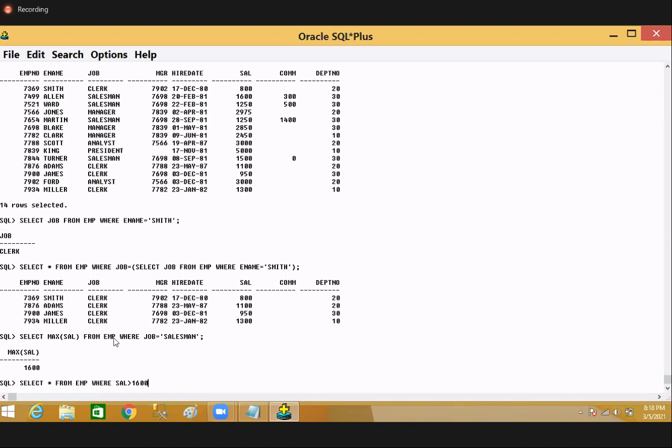Now tell me, guys, let's see the table. Which employee is having more than 1600? 800, not satisfied. 1600, not satisfied. 1250, not satisfied. 2975, yes, this condition is satisfied. Next, false. Next, true. Next, true, true, true. Next, false, false, false, true, false. Okay, now in place of 1600, I want to write the inner query.